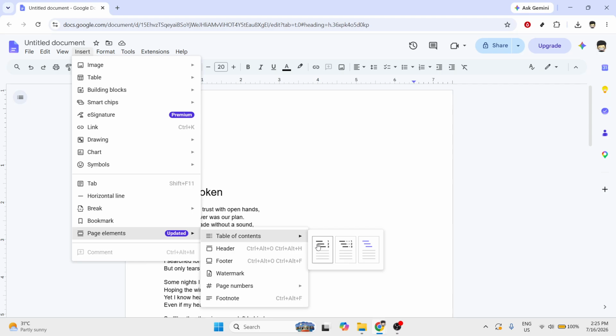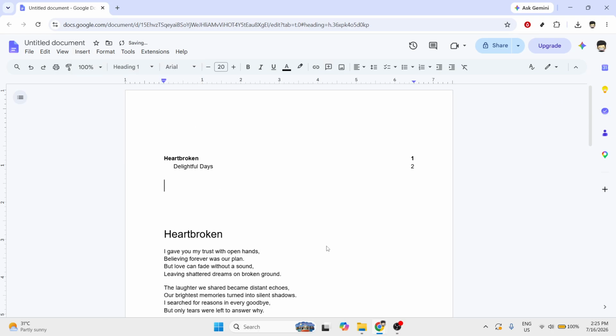Google Docs gives you two common formatting choices, and the one you pick depends on how the document will be used. One option includes page numbers, which is ideal if the document will be printed or shared as a PDF, where page references are important. The other option uses blue links, which is perfect for digital documents because readers can click directly on a section and jump to it instantly. Choose the style that best fits your document.